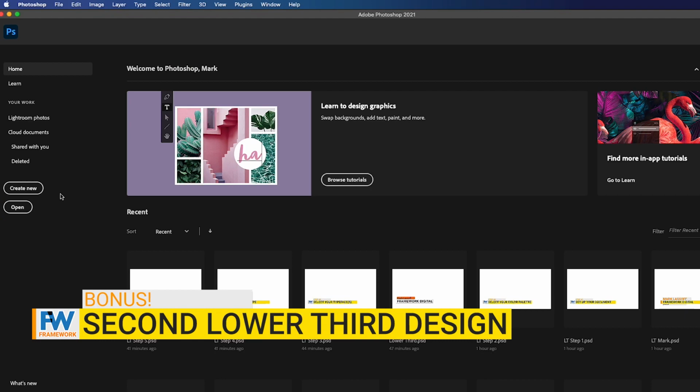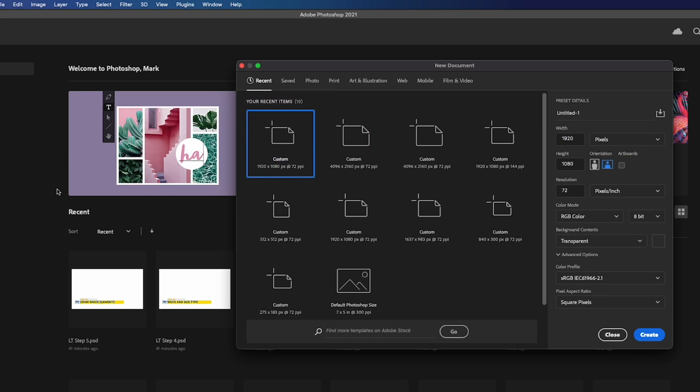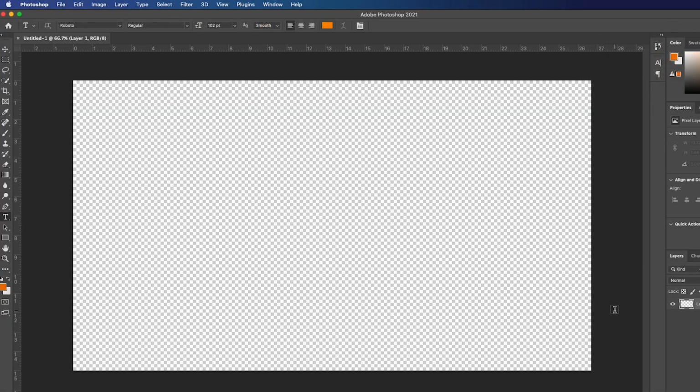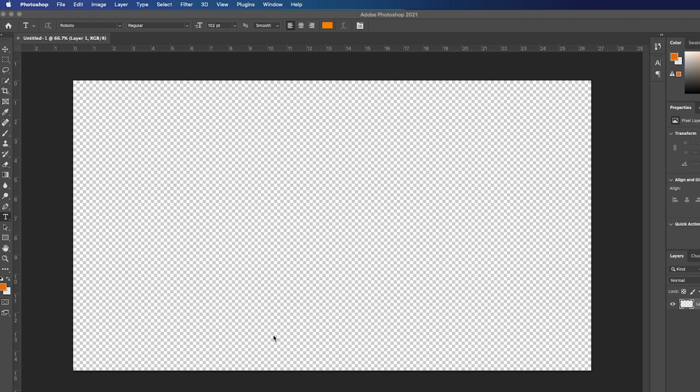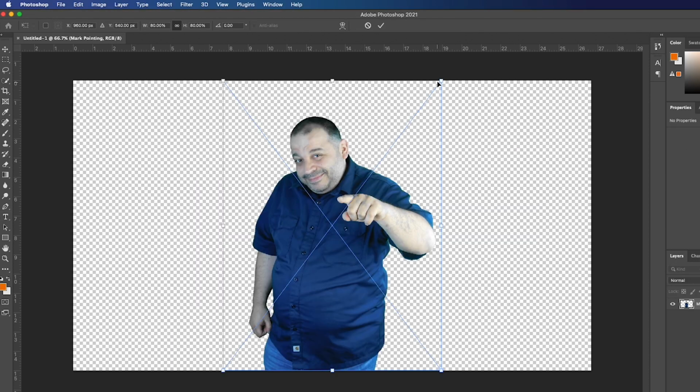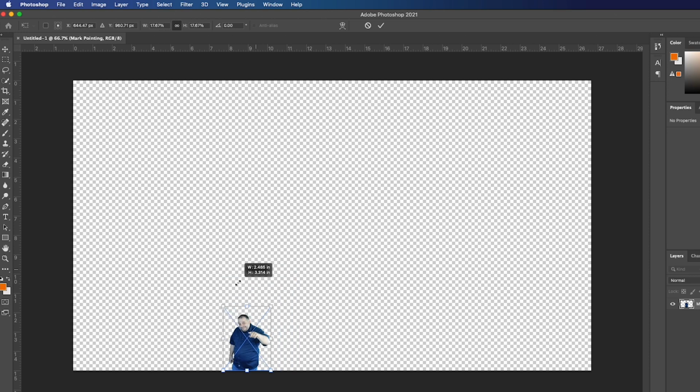Since I'm making this particular lower third for HD video, I'm going to click Create New, and I'm going to select 1920 by 1080. I'm going to verify that the resolution and background contents are correct, along with the color mode. I'll then click Create. For this particular lower third, I'm going to use an image. I'm going to drag that image into Photoshop, and I'm going to reduce its size so it's appropriate for the lower third.